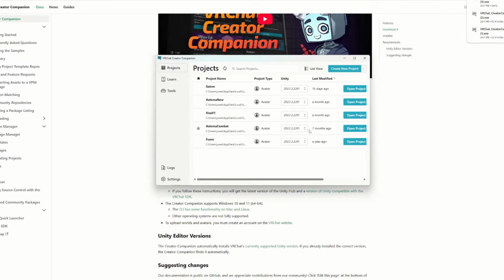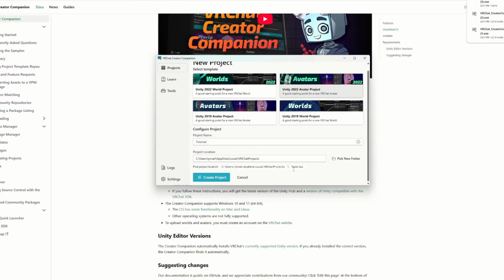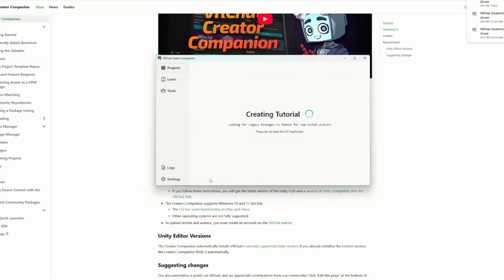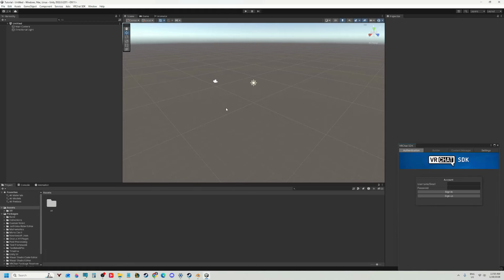Once you have Unity installed, we will come back to the Creator Companion and we will click Create New Project. We'll click on Avatar, create our name for tutorial. We will then create project. Once here, we will then go to Open Project. This will take some time, but eventually your project will open. Now we are in Unity.